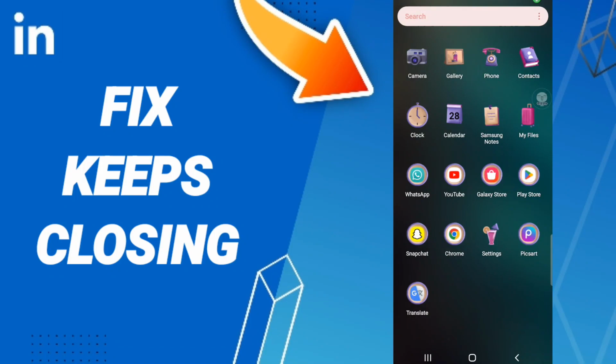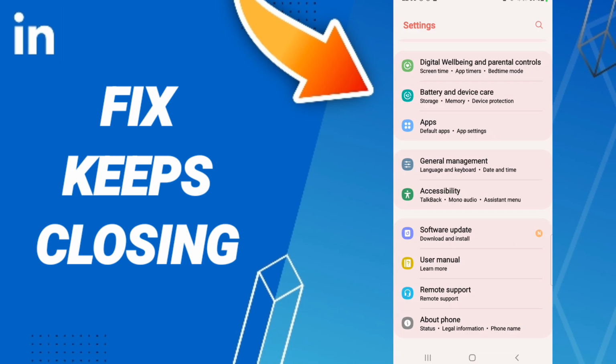Hello everyone, today we'll talk about how to fix or how to solve your LinkedIn app. To do that, you should just go to Settings. After that, we click Apps, Default Apps, App Settings.